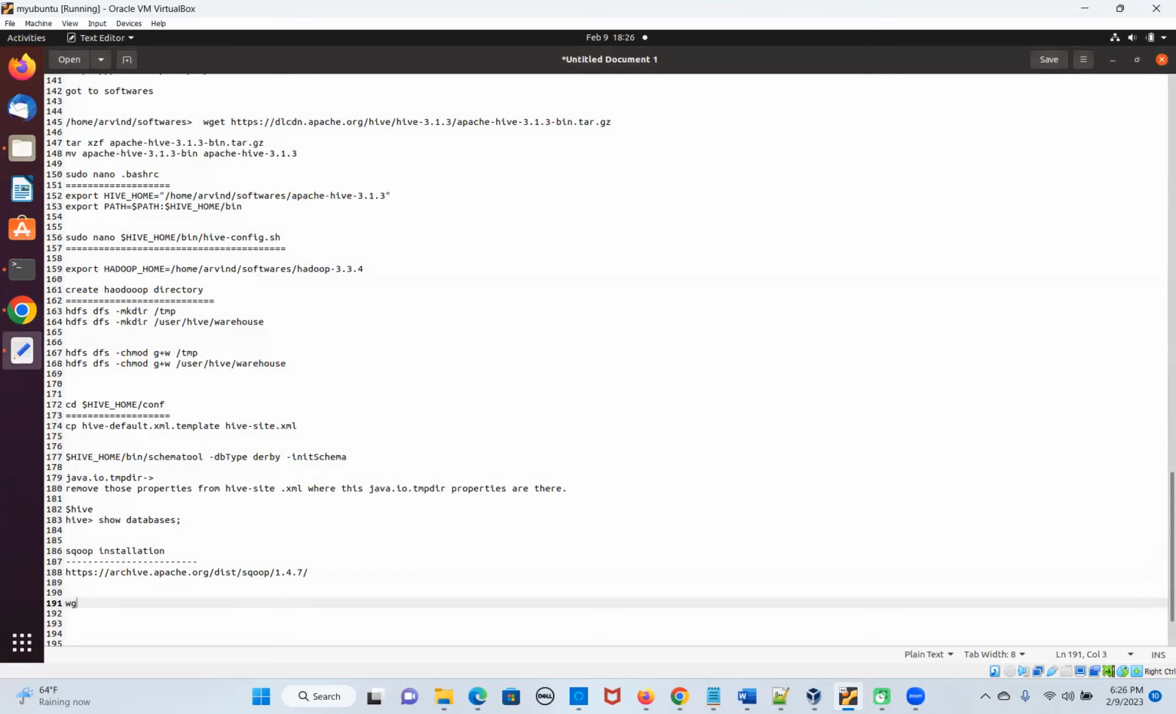So you can do wget. In the software folder, you will go to /home/win/software, and then here you say wget and download this complete link. You will see this folder will be downloaded here. A zip tar file will be downloaded, then you will do the same tar xpf.